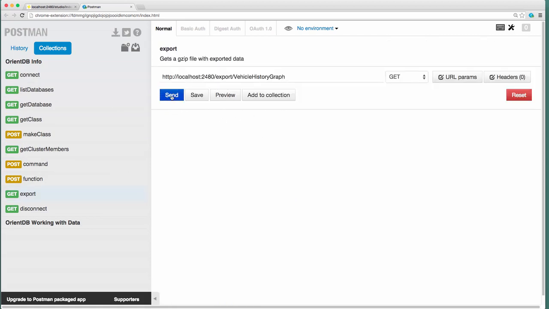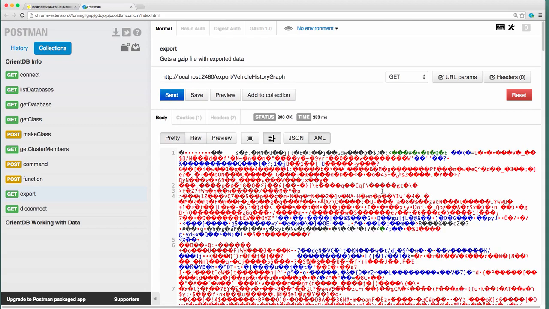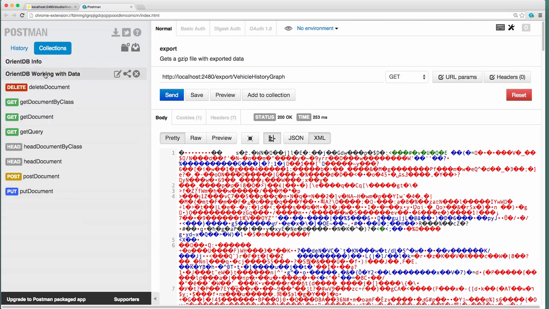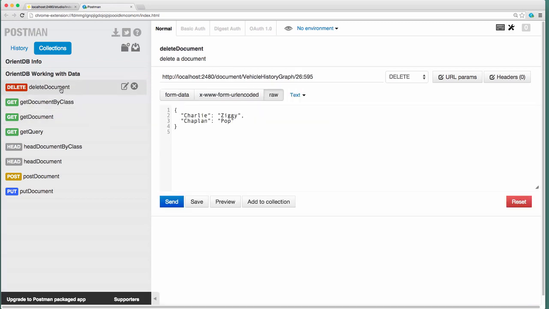This won't work properly here because it sends down a gzip file. You can also import, and there are many other utility functions. There's a lot of functionality for working with data. We can delete a document based on the ID.